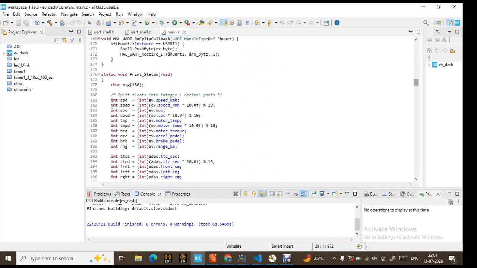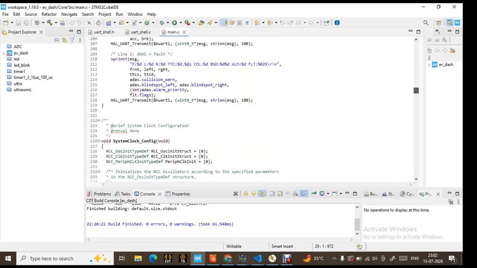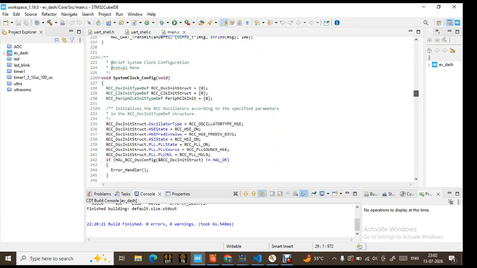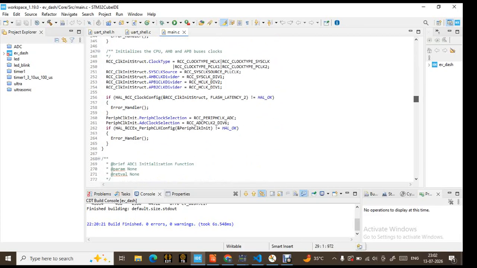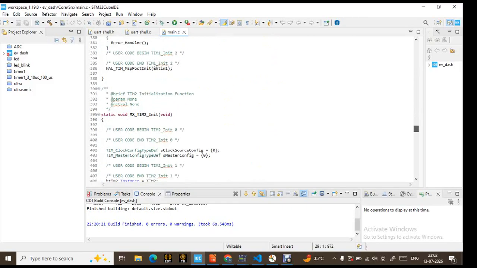So this is a print status function, which is used to display all the parameters like speed, SOC, temperature, torque, acceleration, brake, and range. And we can see time to collision, front, left, and right. And the system clock configuration function. Yeah, this is our code.